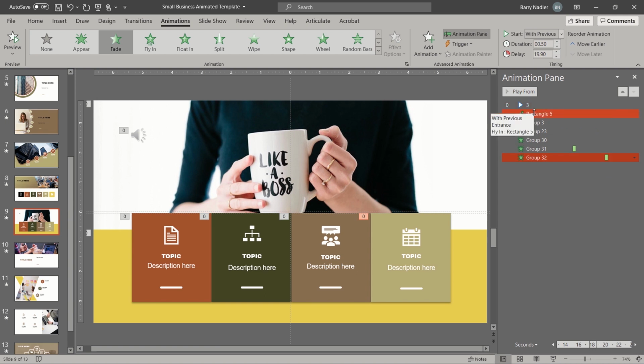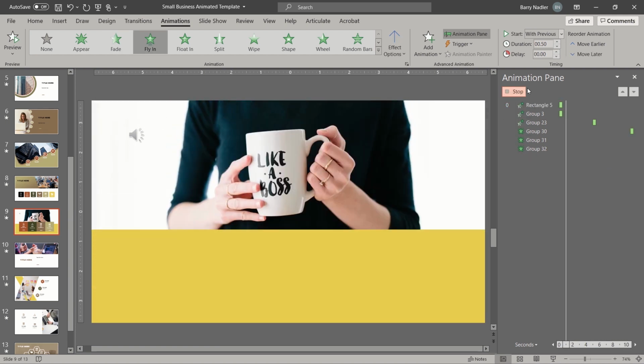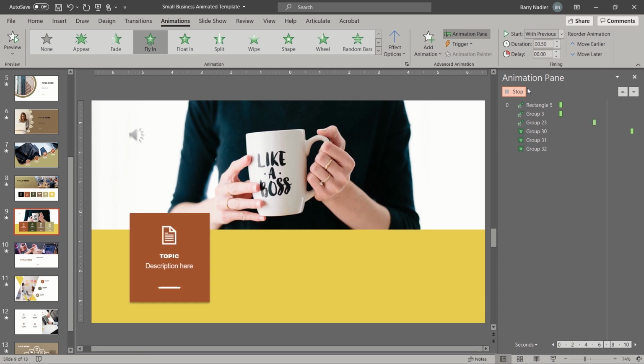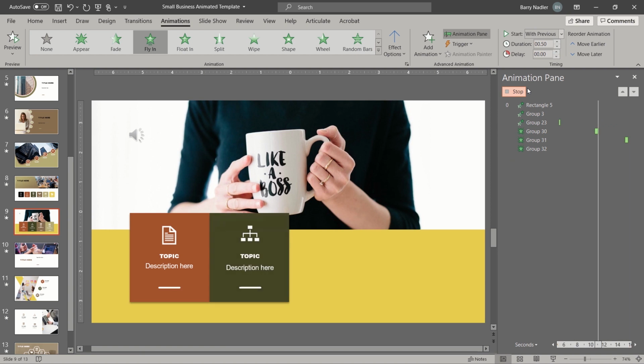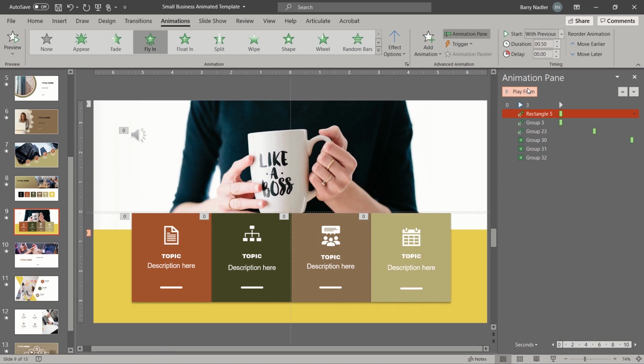So now if we play from here, those come in. That one now zooms. The next one fades. The next one fades, and so on. So that's how you would work that. You just have to pay attention to how these things are ordered.